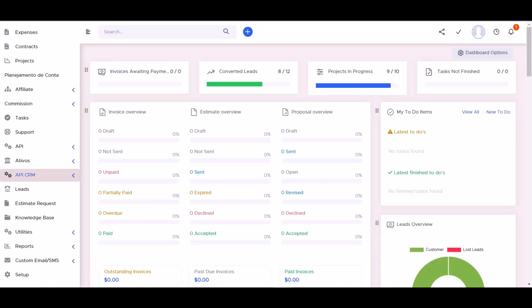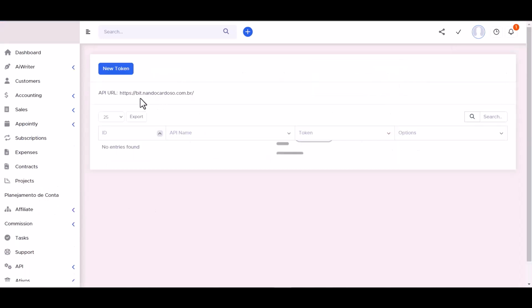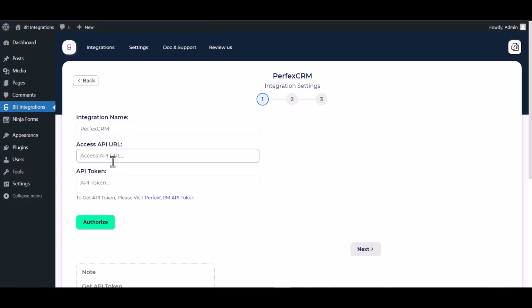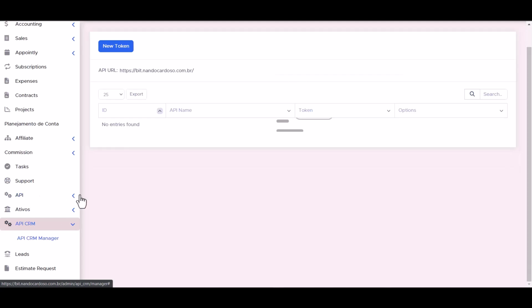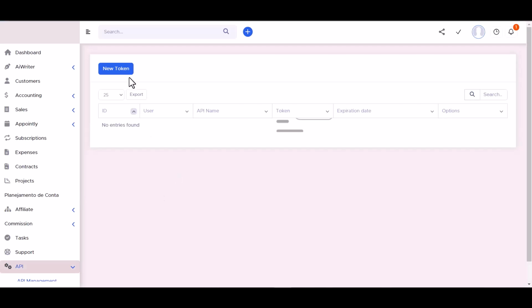So go to the Perfex CRM Dashboard. API CRM Manager. Copy the API URL. And paste it here. Then go to API Management. New token.